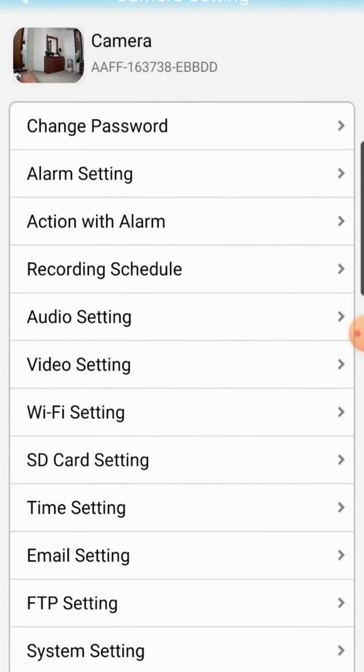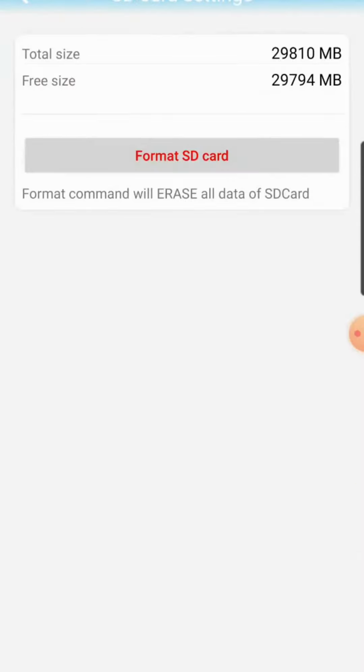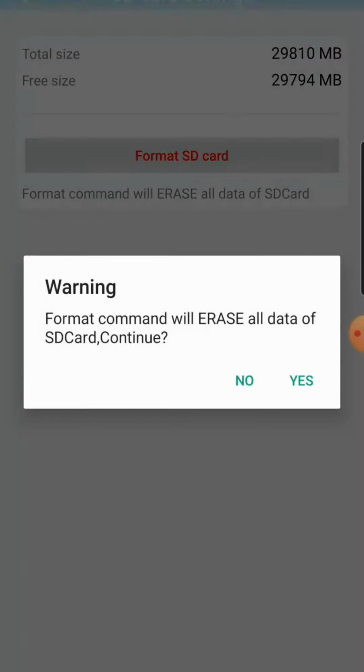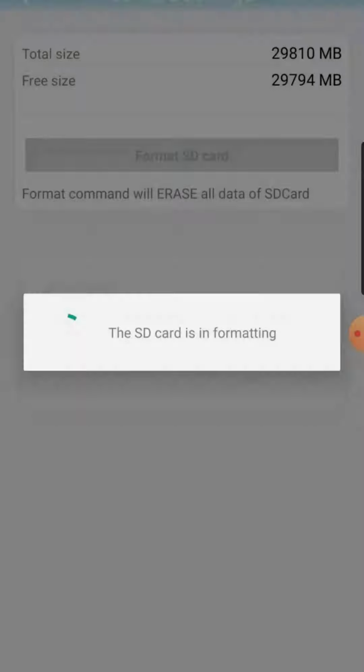Go to SD card settings next. When you first set the camera up, it doesn't hurt to format the card. This just means that it beds the card in properly, as with any SD card or hard drive. You format it and it starts recording correctly. So you accept and yes.